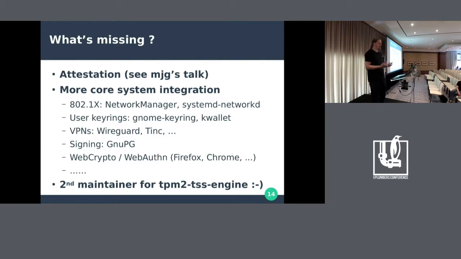I would love to have my GNOME Keyring or KWallet backed by the TPM so you cannot just copy over the file and, I don't know, decrypt it somewhere else. I already mentioned WireGuard and Tink. I would love to have GnuPG support the TPM. Unfortunately, they don't have a PKCS11 backend interface. Otherwise, we could just plug it in. But I would love to see that supported because currently I'm working on this whole TPM stuff, and whenever I do a release, I have to go ahead and use a software token, which is kind of frustrating. And as I mentioned, I would love to have a second maintainer for the OpenSSL engine with more knowledge of OpenSSL than myself, because I've been in too many areas to dive too deep into this thing.